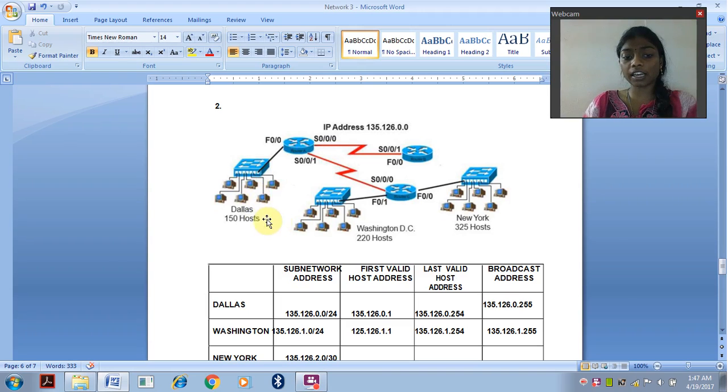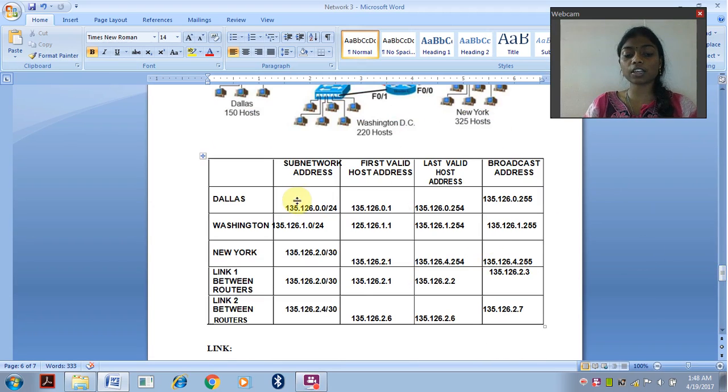In the next question they have given the topology for Dallas, Washington DC and New York. For each they have assumed the hosts. For Dallas they have given 150 hosts, Washington DC 220 hosts, and New York 325 hosts, and they have assumed the IP address also. Now we are going to calculate for each the subnetwork address for Dallas, Washington, New York, link 1 between routers, and link 2 between routers.